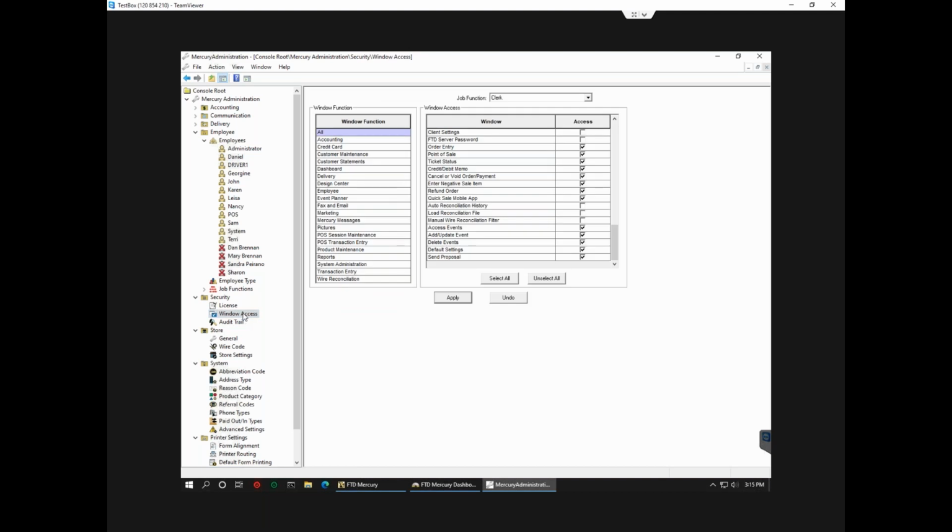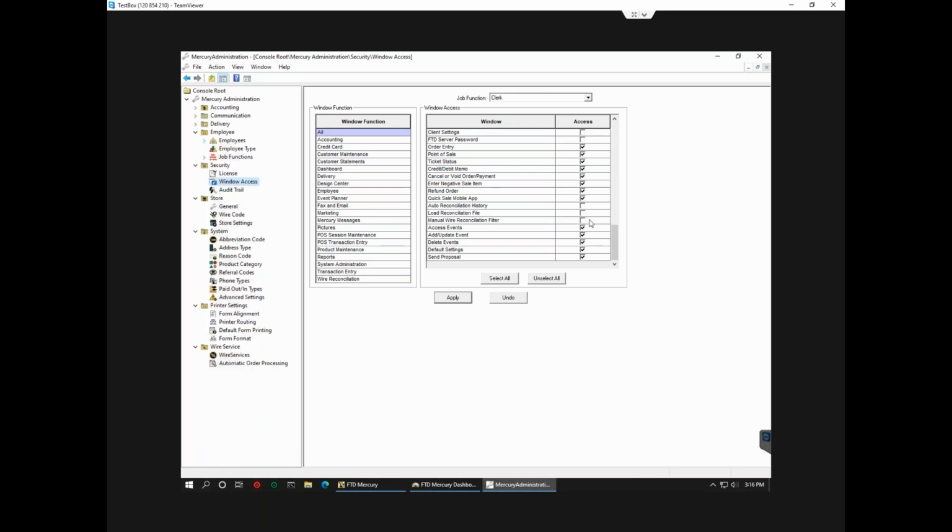If you change the window access in here and you select the window access in the employee information, this is what they'll be able to have access to. So this is a universal change. So I would set this up before you select what their job function is when you're creating the employee itself, to apply these changes.